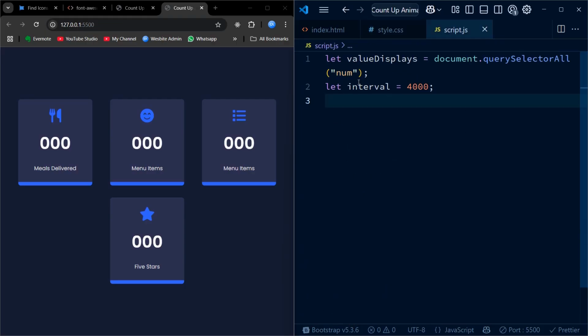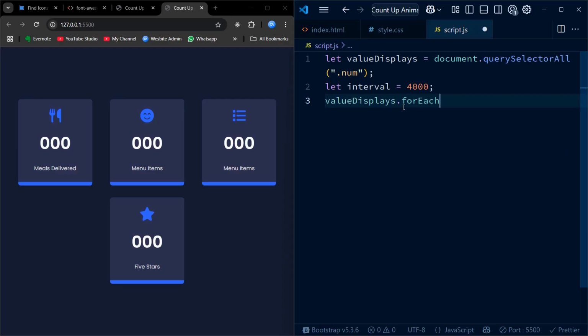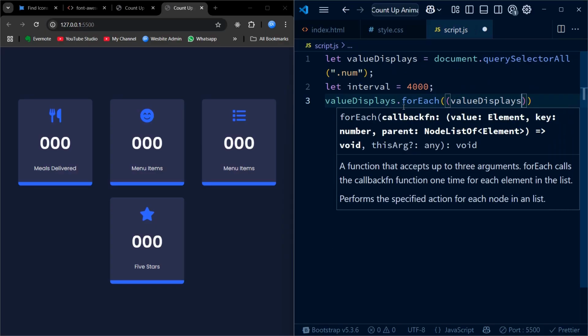Let's begin with JavaScript. First we select all the number elements with class num. These are the spans that will count up. Next we define the total time for the animation, in this case 4 seconds.